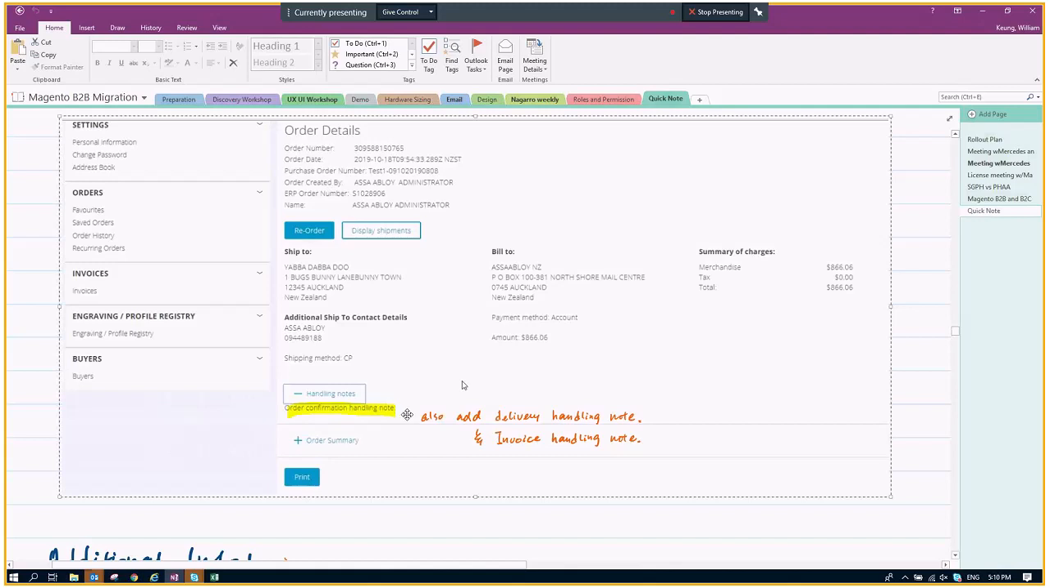And this is related to order. Shipment remarks is related only to order, not related to shipping, correct? It is related to shipping and also related to invoice.